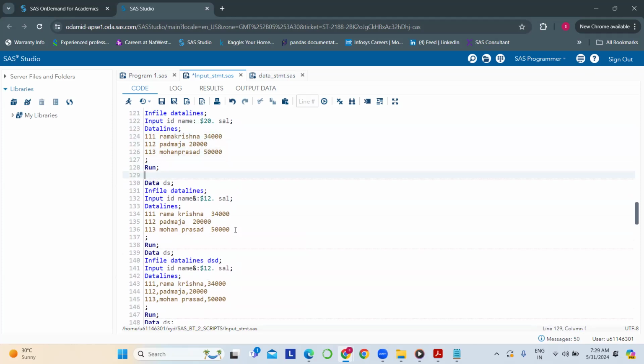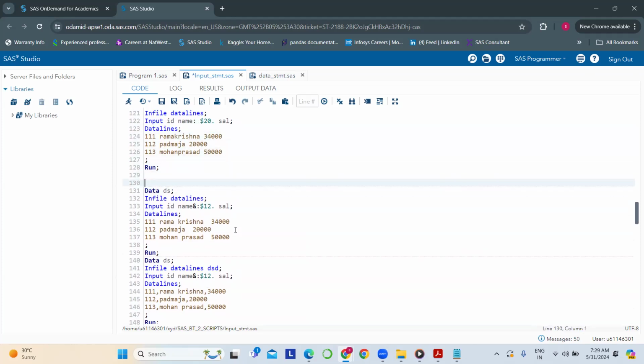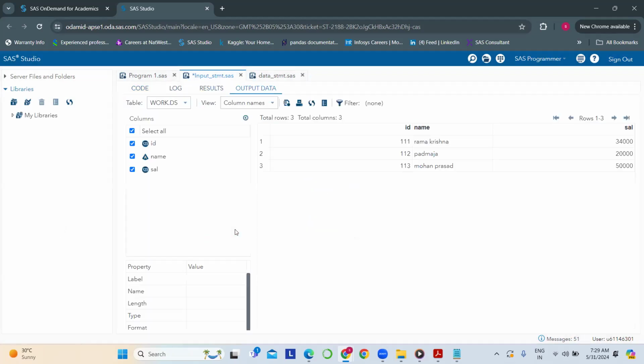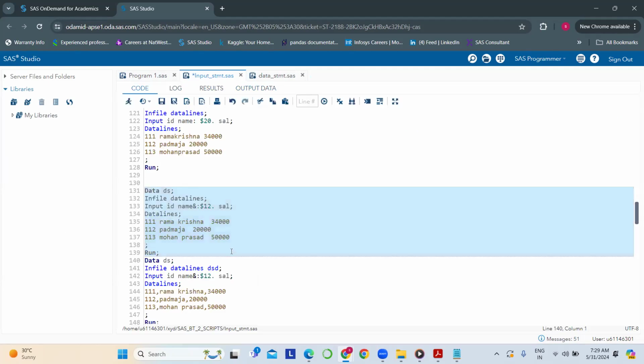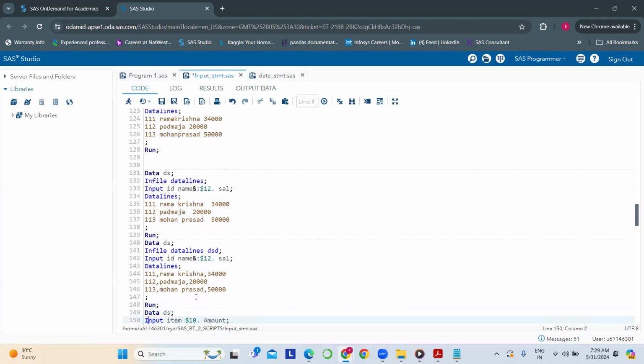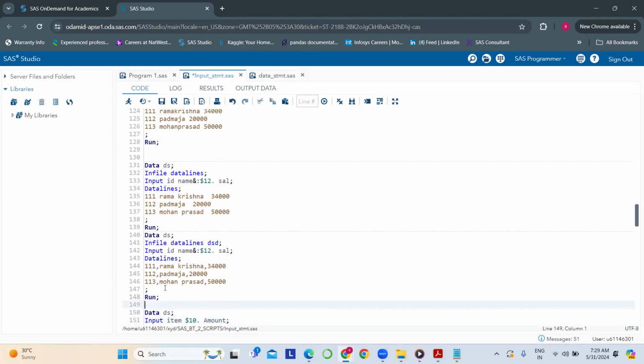Sometimes you want to read embedded blanks and also stop reading the data at the blank value. You can use both as a combination. You see here we got a DSD option in this example. We have commas as delimiters, but we have embedded blanks, so you can use the ampersand here.